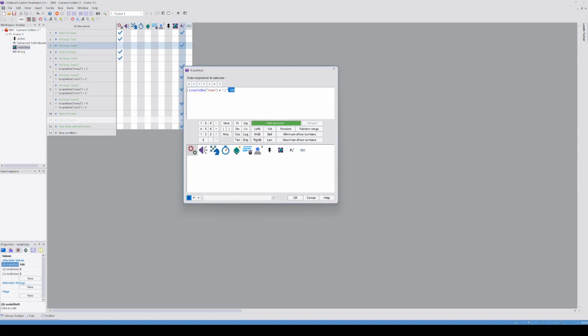And what I'm going to do is just change this 100 for node distance. No. Can't do that. It's node distance of this object. There we are. Same with this one.